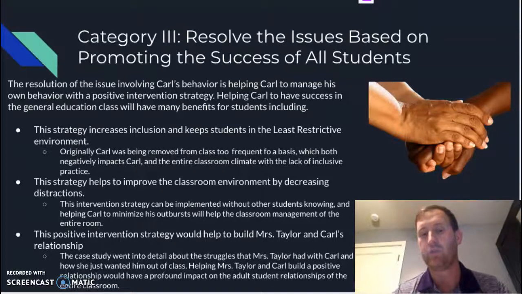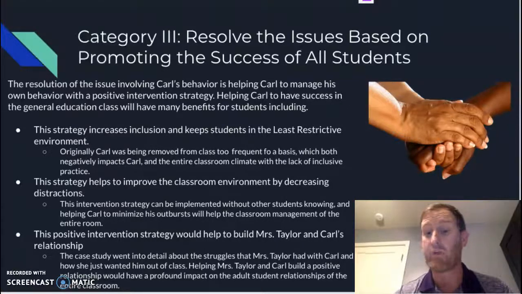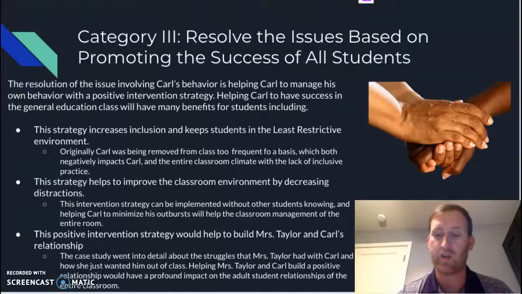The strategy helps the classroom environment overall, because Carl's behavior is a distraction at the end of the day. And if we can eliminate or decrease this distraction, that would be really beneficial to the class. And then also this could help to build a relationship between Mrs. Taylor, the gen ed teacher, and Carl. Building this positive relationship could really turn this into a positive thing, and help him to learn, and the class to operate better.